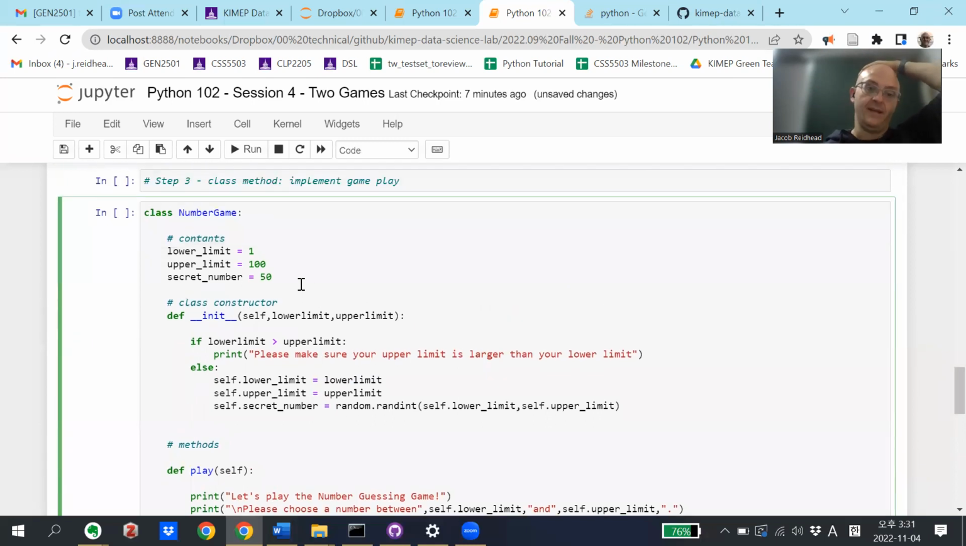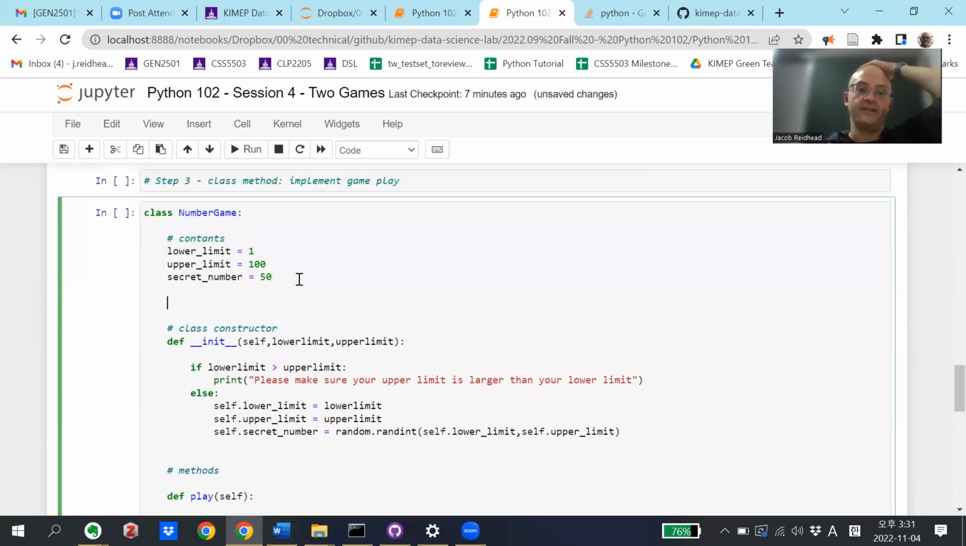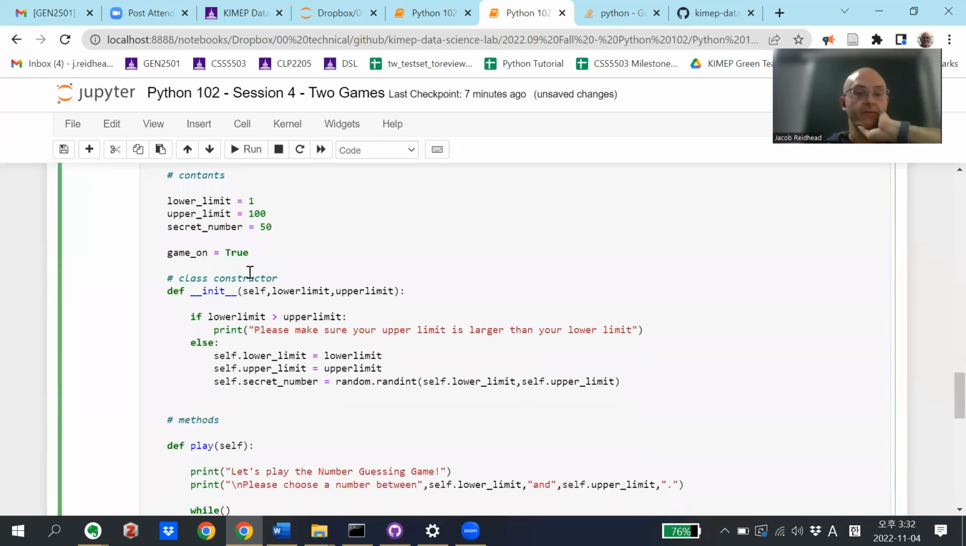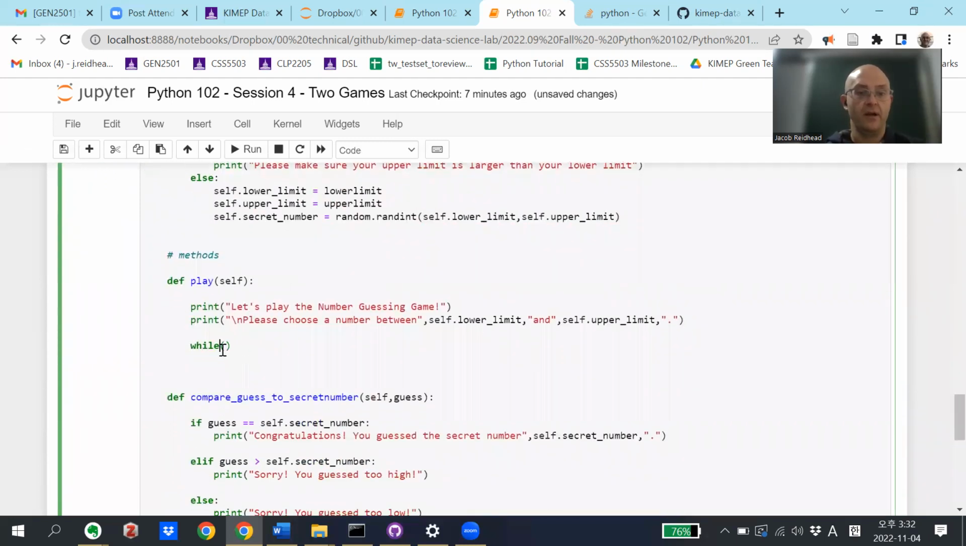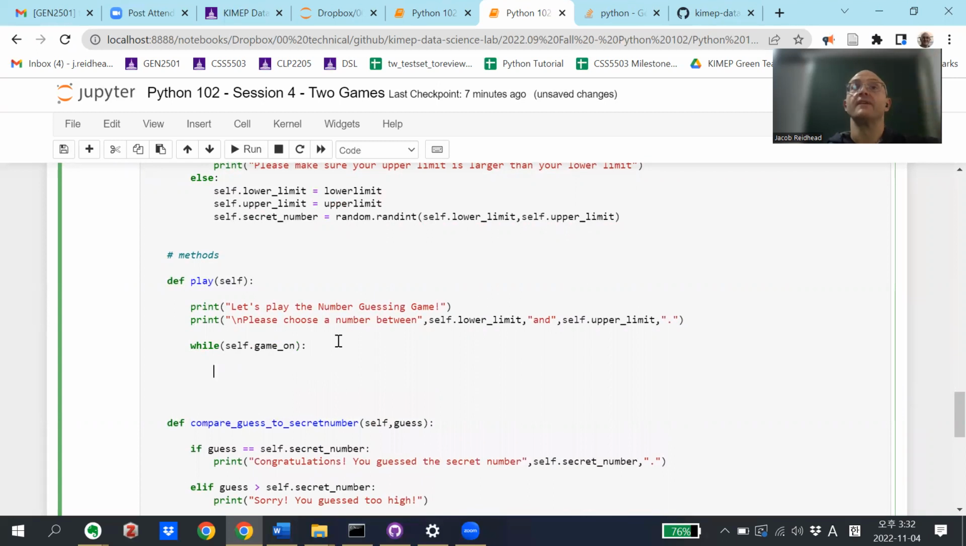And actually that's going to be a constant. So I'm going to add this to the constants. It's going to be a Boolean, a true or a false. Let's just call this game on. As long as the game is on, we keep going. And when is the game off? When you guess the correct number. So right now game on is true. So while self game on, we'll keep doing this.